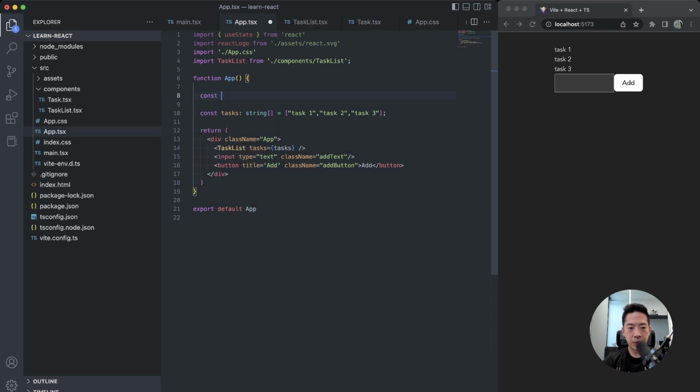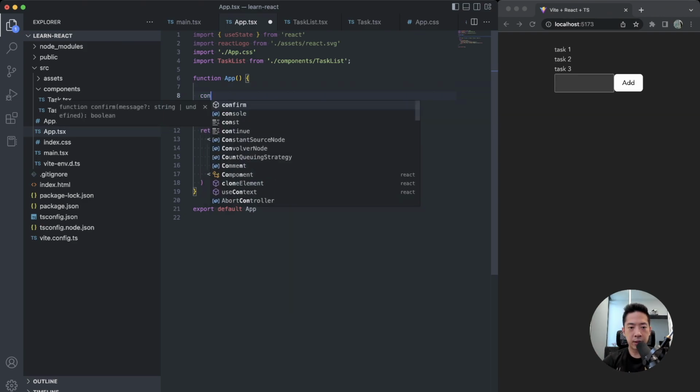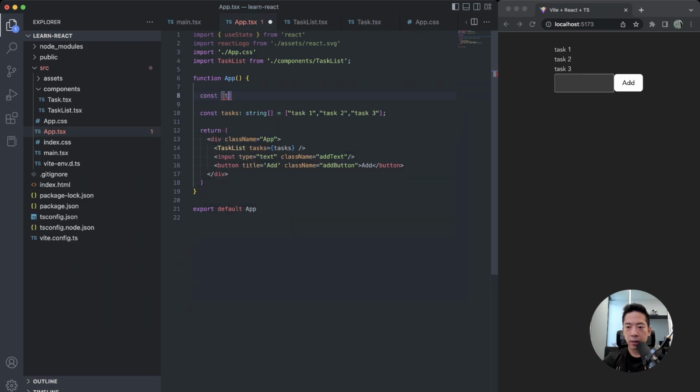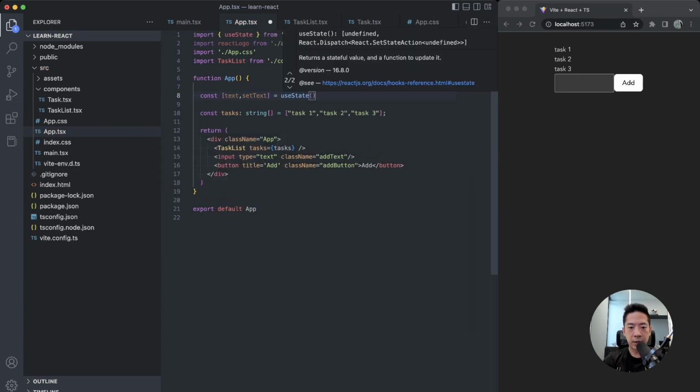Okay, so useState from React, right? Always remember that useState returns two items. First, it returns the state variable itself. So over here we have text and a function to update it. So over here we have set text, right?